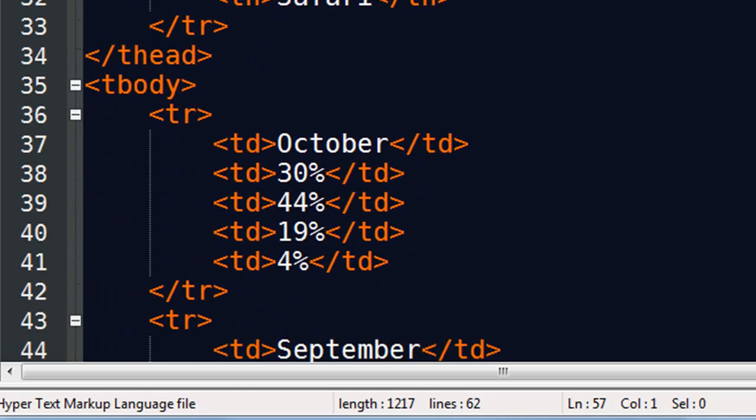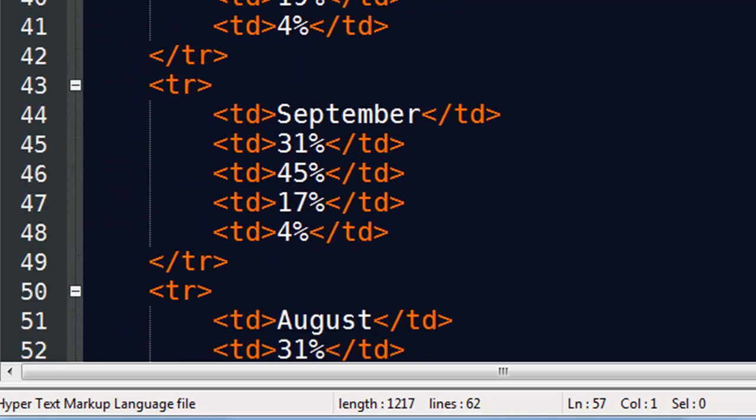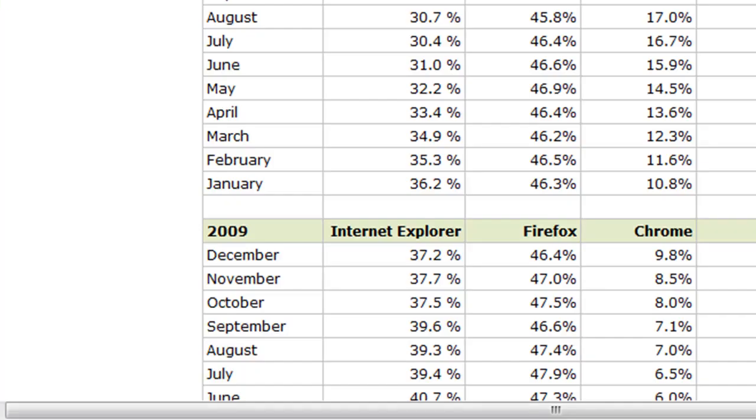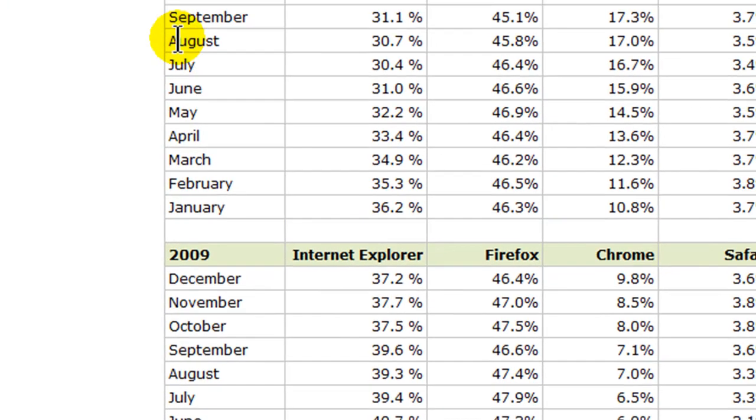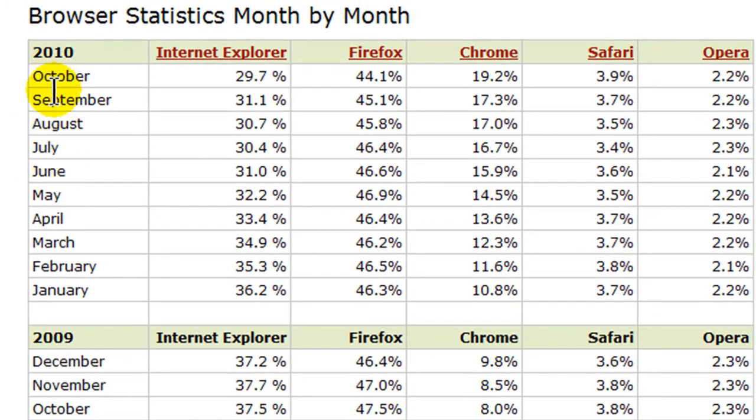So this is the basic structure of an HTML table, all to get us over to this particular example right here. So the first column, these would indicate the first set of TD tags within each row. The row up here with the browser names, these are the TH tags within the very first row, or the table head section.